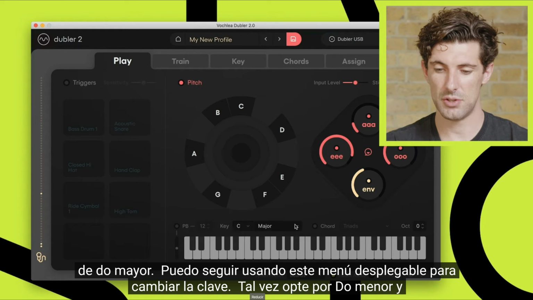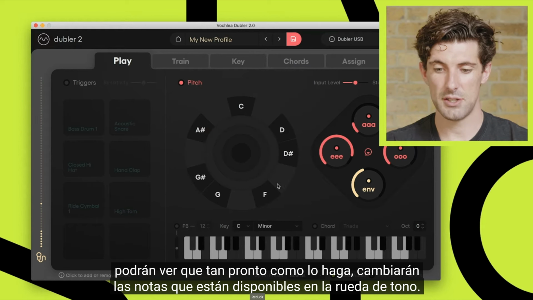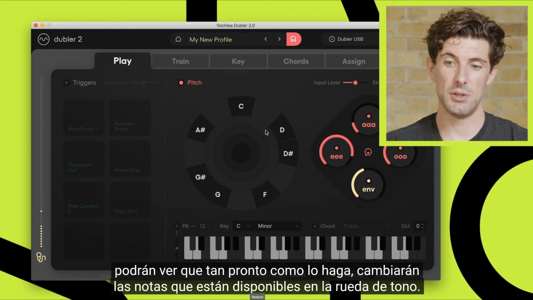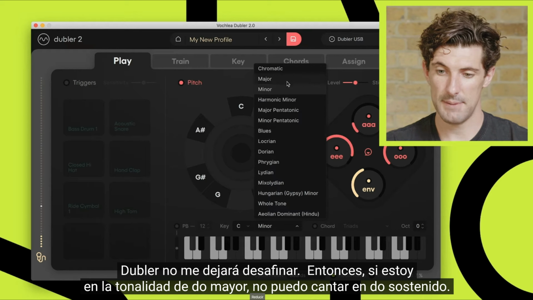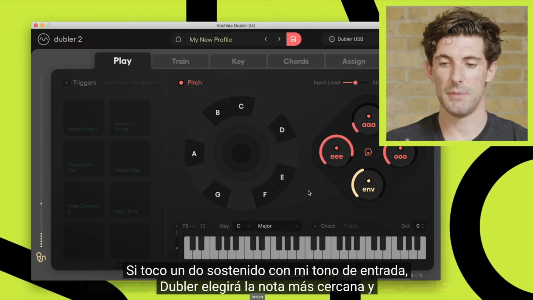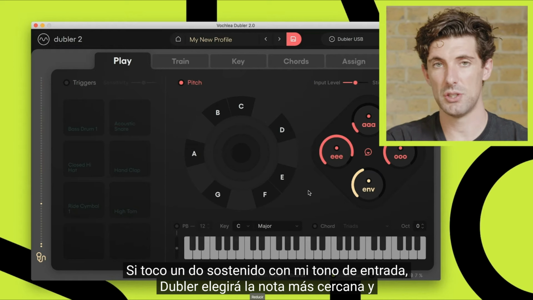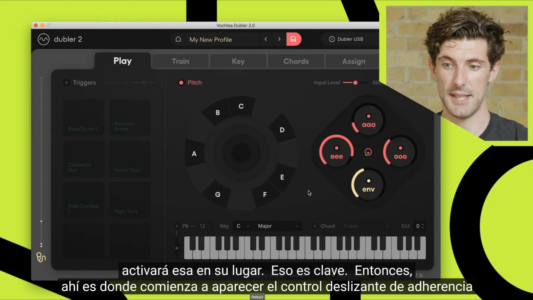I can go ahead using this drop down to change the key. Maybe I'll go for C minor, and you can see as soon as I've done that it's changed the notes that are available in the pitch wheel. Dubler won't let me be out of key, so if I'm in the key of C major I can't sing a C sharp. If I'm hitting a C sharp with my input pitch, Dubler is going to choose the nearest note that is in key and trigger that one instead.